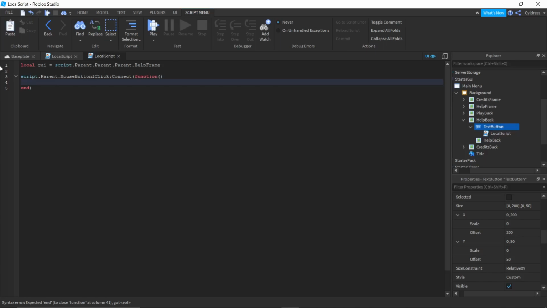This is all you need to put in here, and I'll be showing you what I mean by kind of a double function, I guess you could say. So we're going to put GUI.Visible equals not GUI.Visible. All right, and this is all you need to type in for this, and you need to make sure that your names in your scripts match the ones that you have here, and make sure that you have the correct amount of parents to be able to reach the specific frame or image that you're looking for.